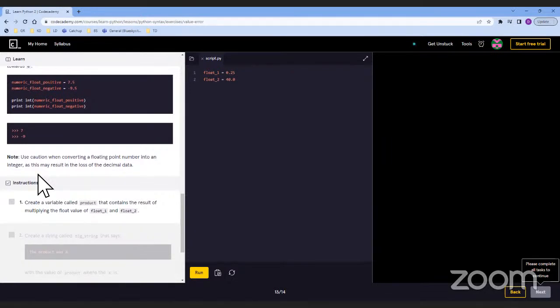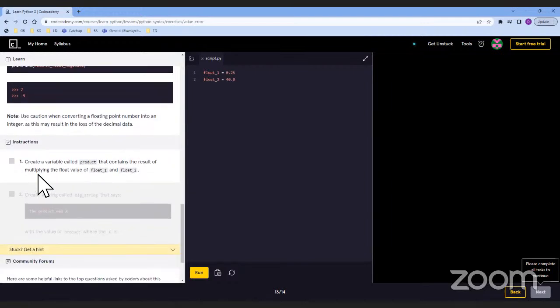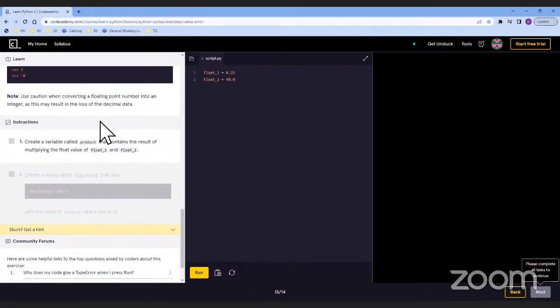Create a variable called product that contains the result of multiplying the float value of floating. So I have to make sure it's after they're defined. So product equals float 1 times float 2.